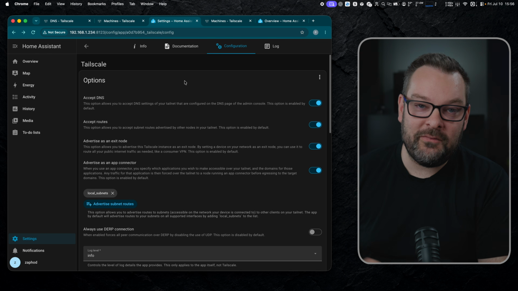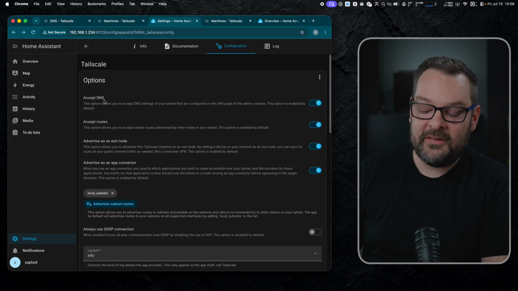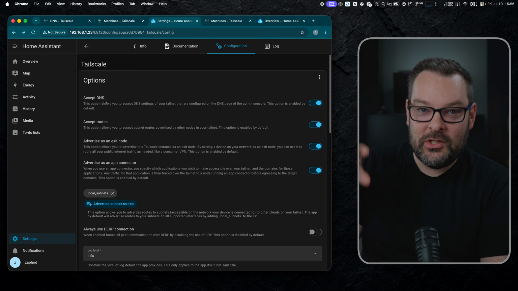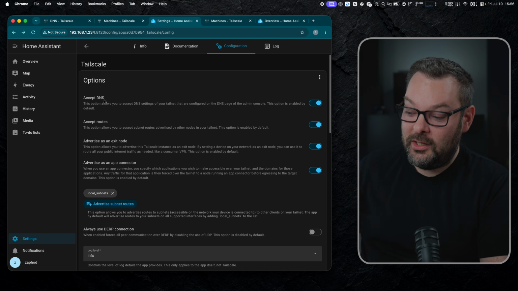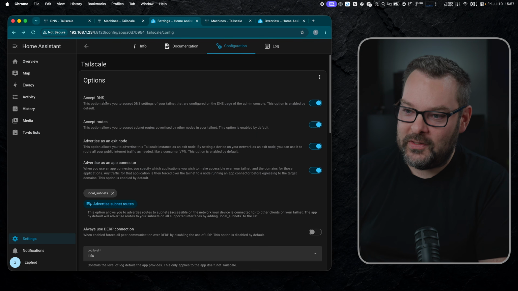Now, there are a bunch of other configuration options here, which I'll just touch on a couple. One is accept DNS. This will allow Home Assistant to use the Tailnet's MagicDNS feature to reach out across the Tailnet and talk to other devices. You probably want that turned on.